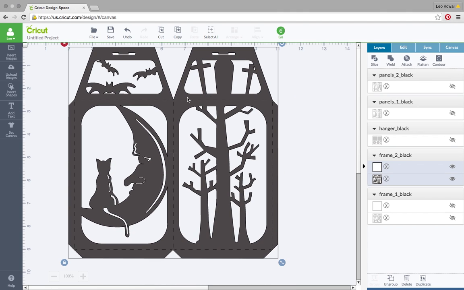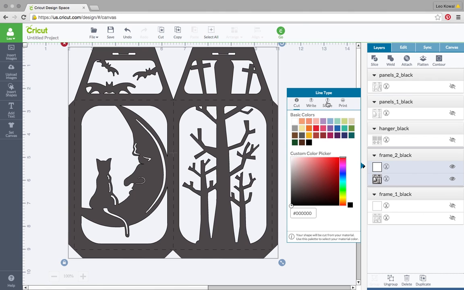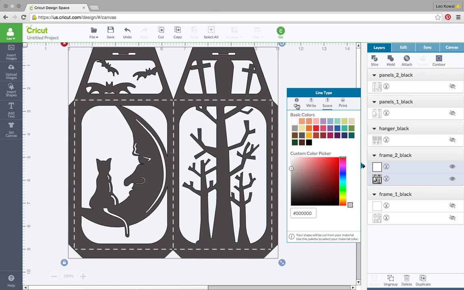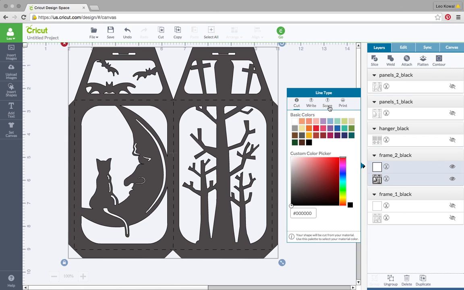Now, this file here has some score lines. Okay. Now you don't want to set these to score. You do have the option to set them to score, but we prefer that you cut them. The Cricut score tool does not do a very accurate job when it comes to scoring these lines. These lines do need to be cut so that you can get a very accurate fold. So we do not recommend scoring. These are very precise, perforated score lines that do need to be cut.